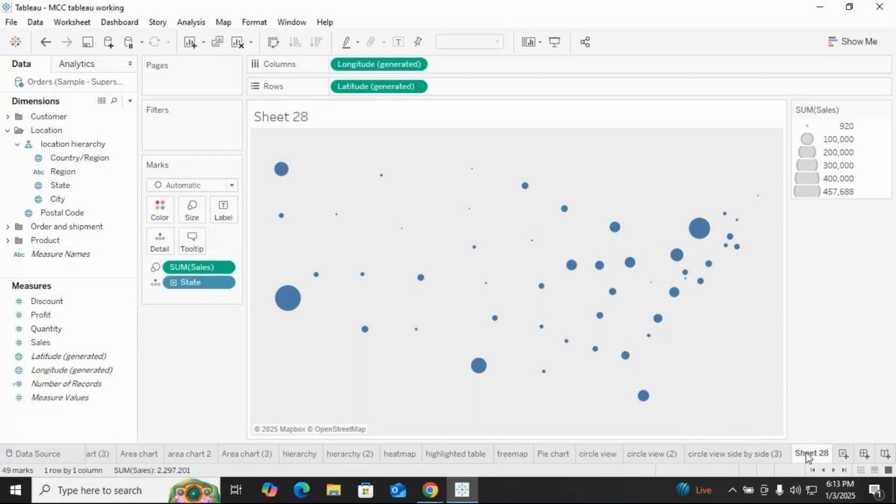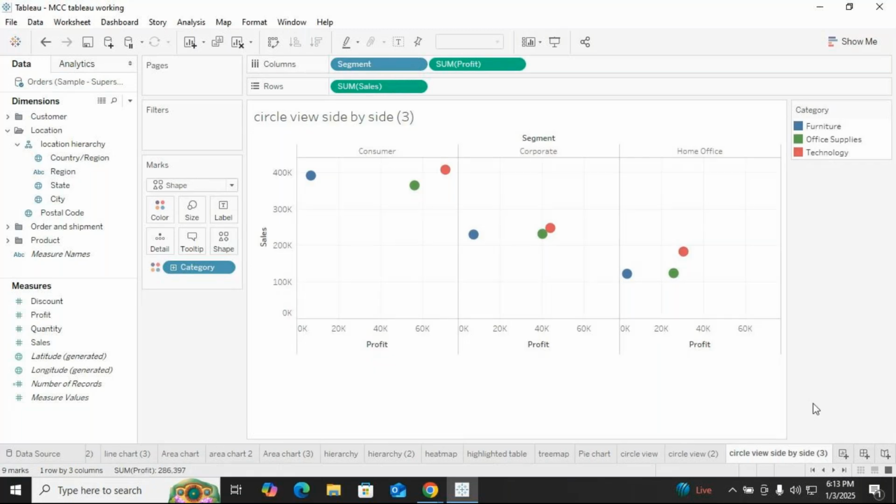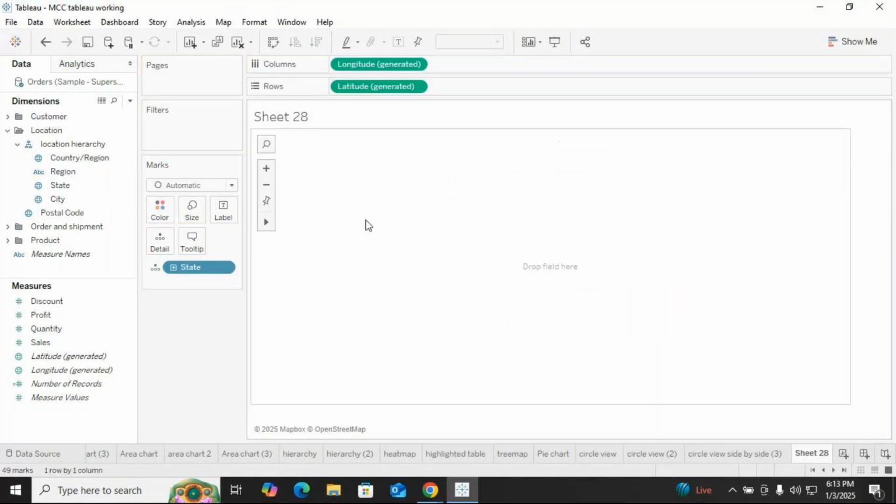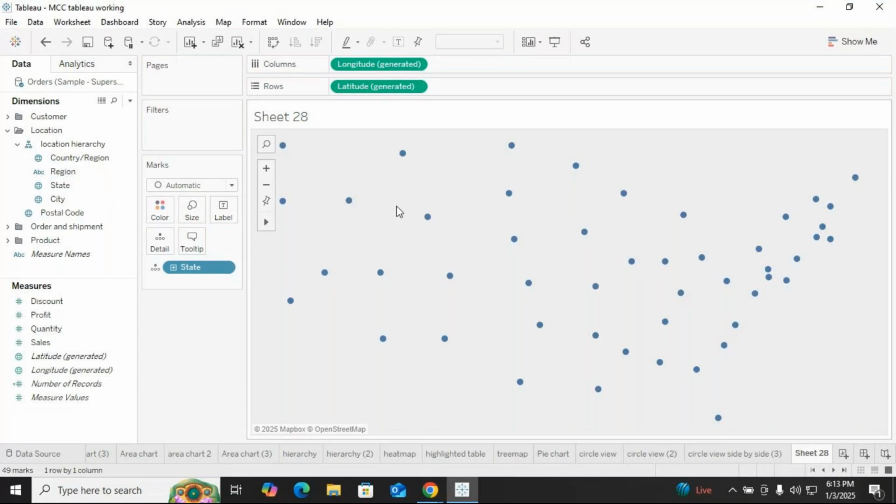Okay, I'll repeat this again. I'll add a chart. I'll take a state to the sheet. Now this will highlight on a map. I'm not getting a map. Might be because of the network. So here it will show you the maps.